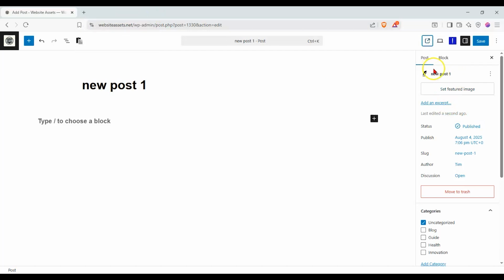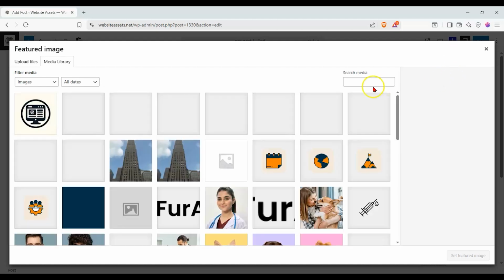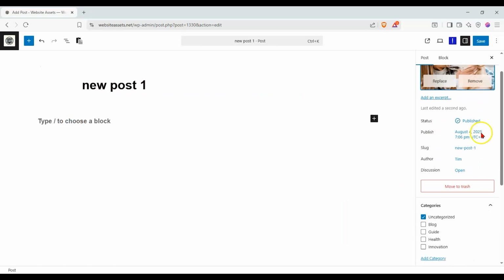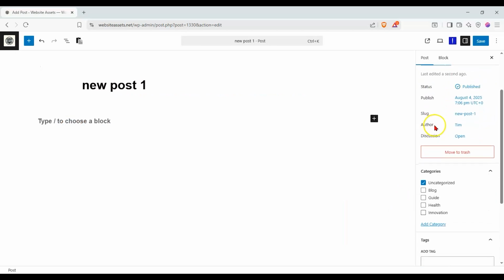And over here we have our options, right, under the right hand sidebar. We have our post options. We have a title over here. We can rename it, we can view it, we can send it to trash. We can set the featured image. This is something that pages don't have. Okay, let's set this as our featured image. We have our data over here.